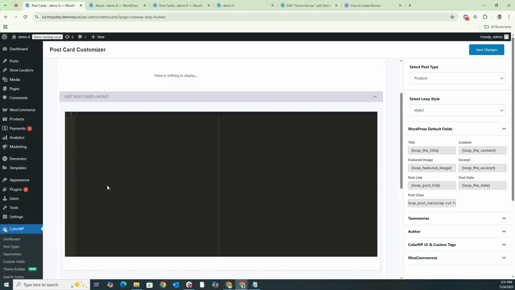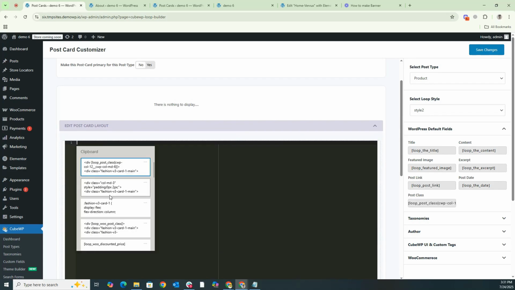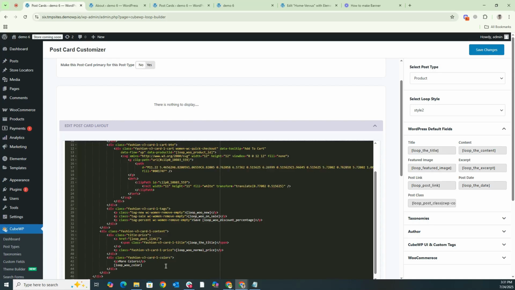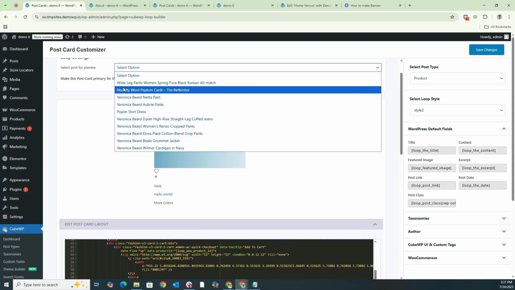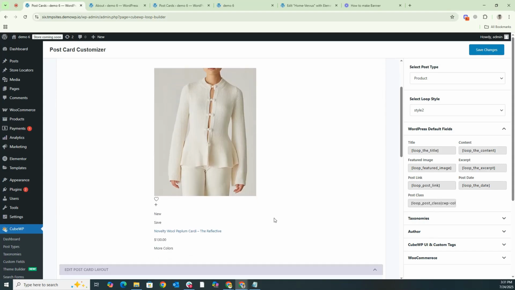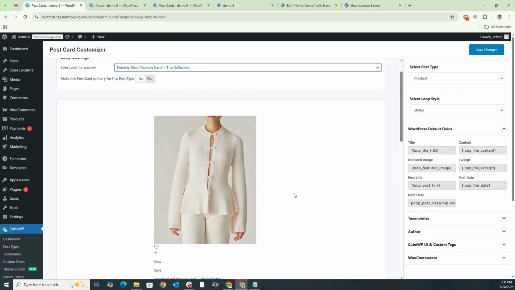I have an HTML copied already. Let's suppose I paste it here. You'll see that something is now displayed, but I haven't selected any post for preview yet. I'll select a post for preview now. As you can see, according to the HTML I added, our postcard has been created and its display is visible to us.